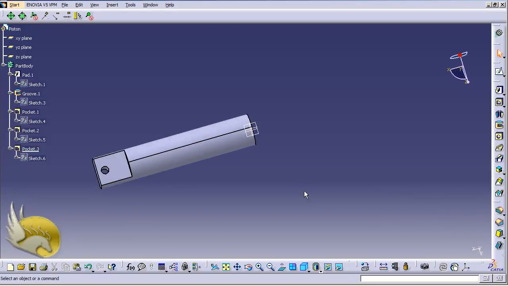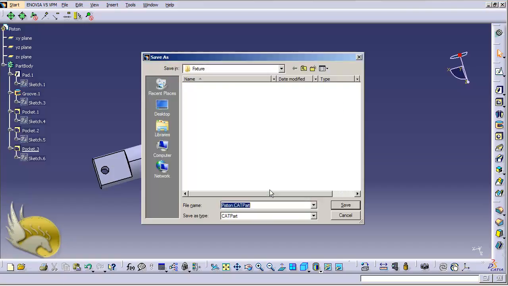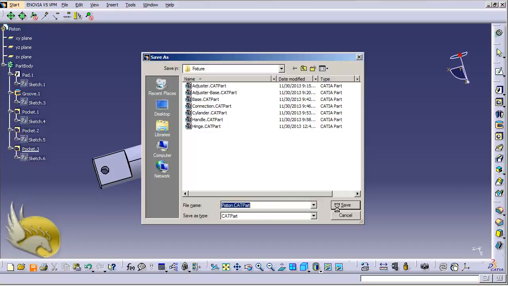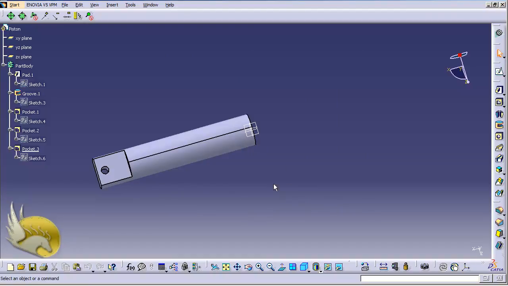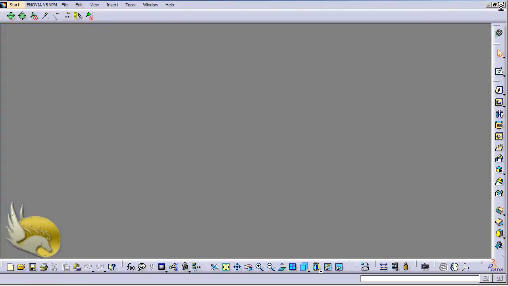That's it. So I have created all parts. Now I will save this as piston. Now in the next section I want to assemble all these parts that I just created.